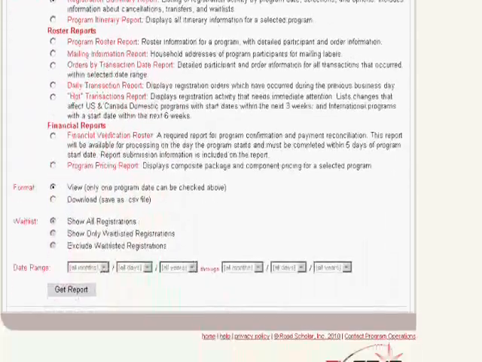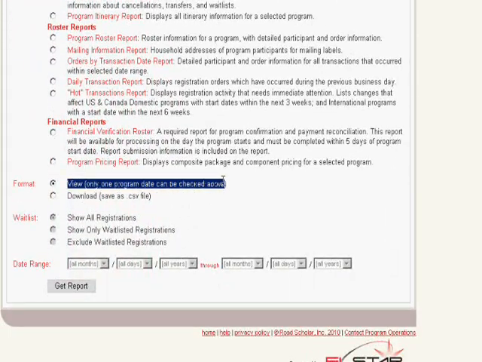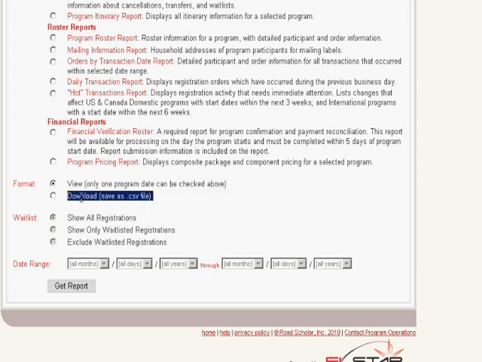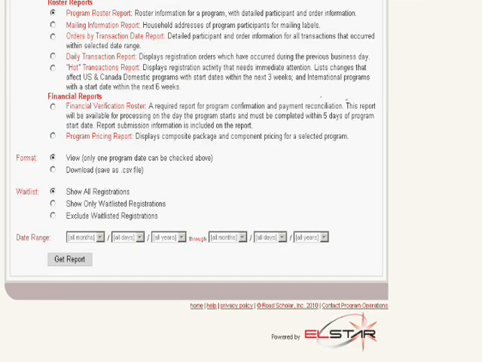There are 2 ways to generate reports: view a single program date on screen, or download 1 or more program dates into a CSV file, which can then be converted and saved as a Microsoft Excel file or exported to a database. Viewing a report displays an on-screen version of the report. Due to limitations of printers and screens, the on-screen view does not display all the fields available via the download.